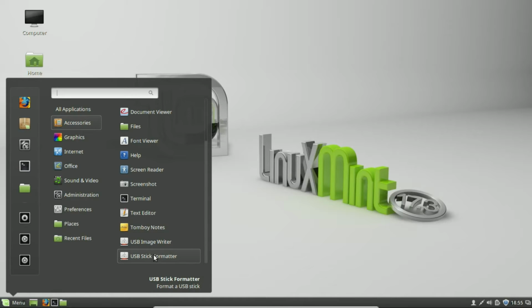Okay, and I do want to make a note that all of these programs that I'm talking about are already installed by default when you install Linux Mint, so you don't have to go and install anything.